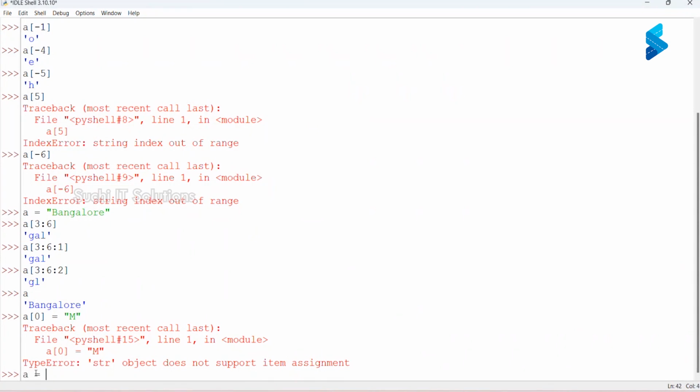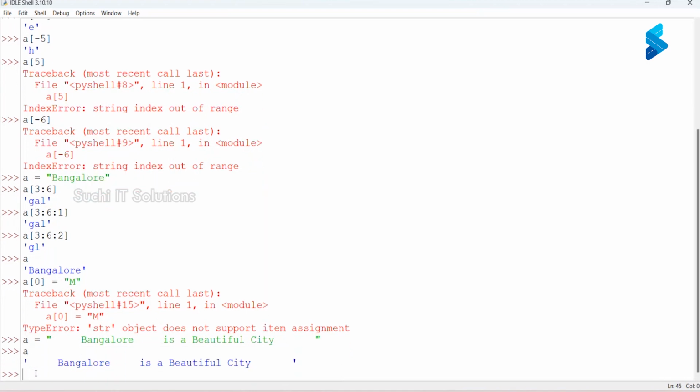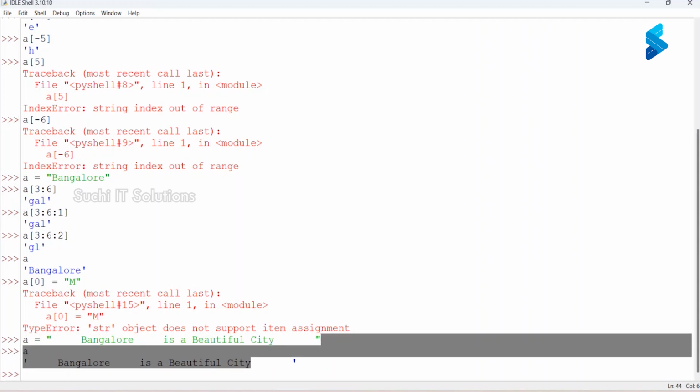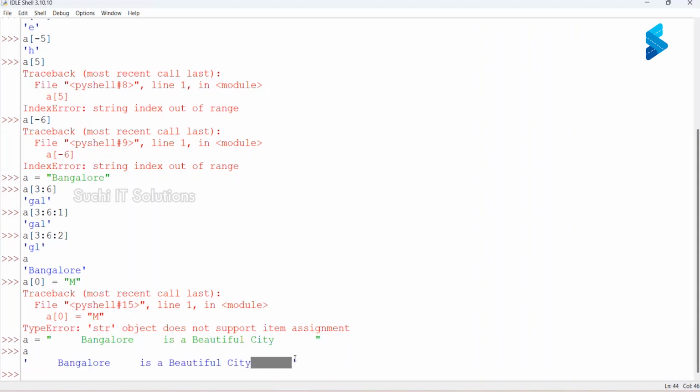A is equal to, I have started my string and I'm going to give 5 spaces. 1, 2, 3, 4, 5. And after that, I'm going to write Bangalore is a city. I've given 7 spaces at the end. If I just print A, you know that it is going to print the space also, right? So if you see here, this is all the space, before and after the first and the last character.